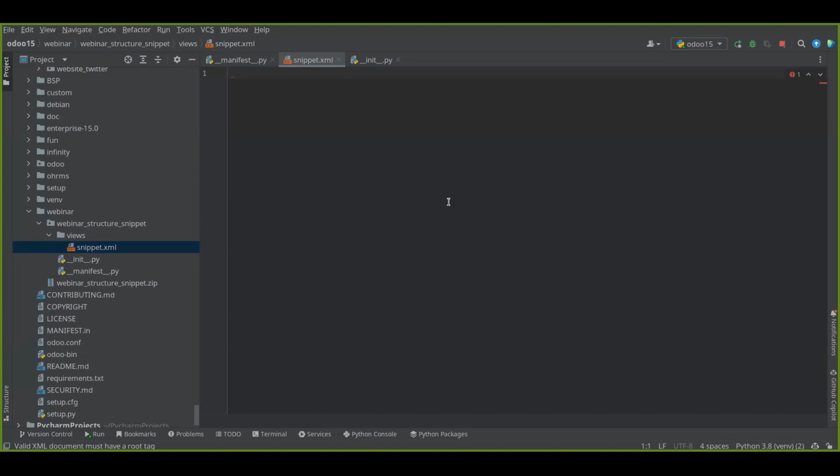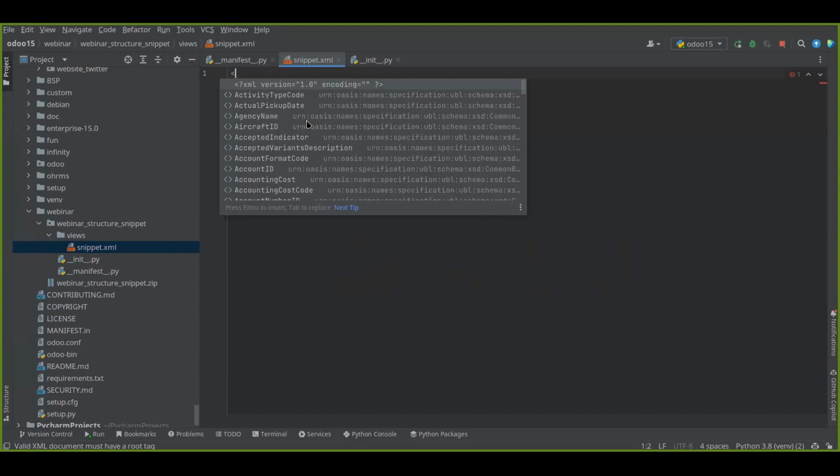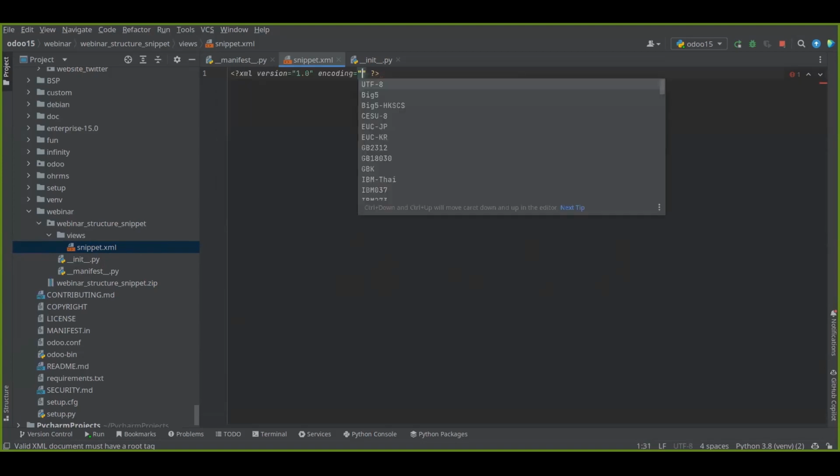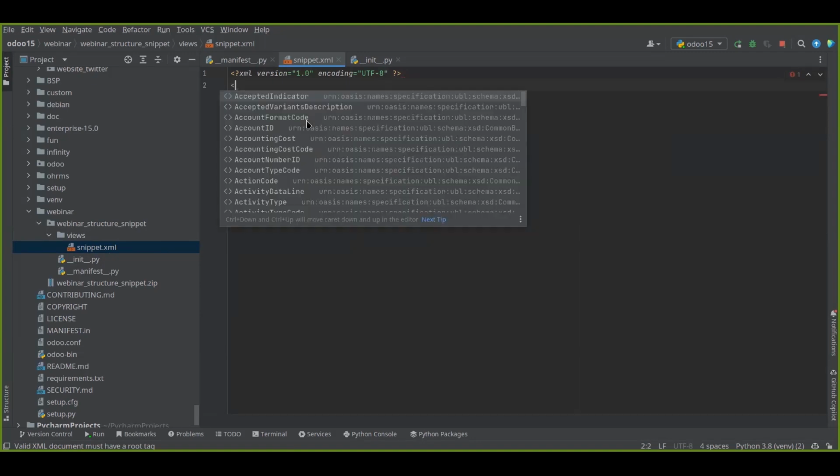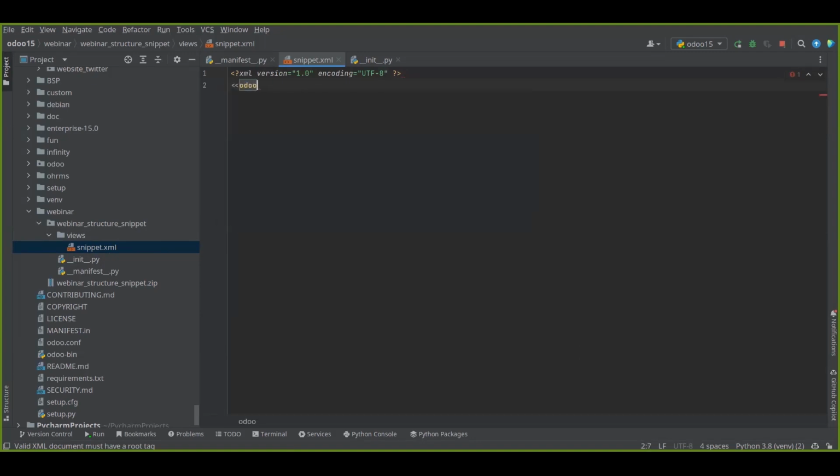I think everyone should see the screen, and we are going to create a basic snippet, like a basic info structure snippet. For that, we can start with a snippet.xml, and we can add it in the views folder. Then add the XML version and the encoding UTF-8. After that, it's an XML structure. Then we can add the Odoo tag.